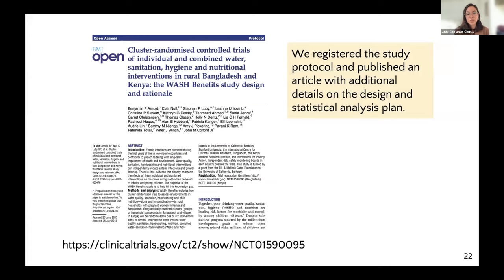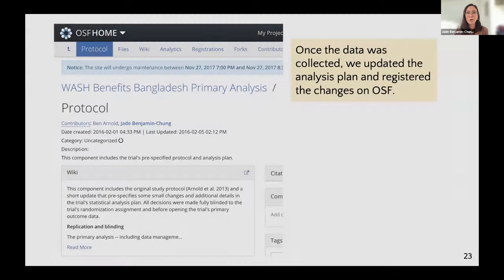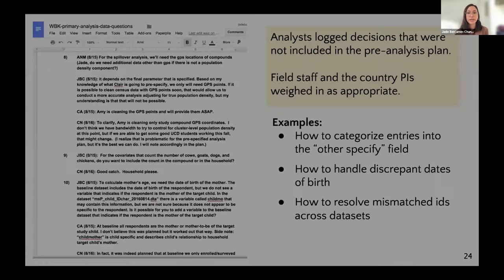We registered the trials on clinicaltrials.gov. For anyone who's familiar with that, it's a great site, but it doesn't have a ton of detail. So we also published a peer-reviewed article about the study protocol with the rationale for the study, much more detail about the study design, as well as the statistical analysis plan. But that didn't have the full level of detail that we needed for the pre-analysis plan. So once the data was collected and we knew about some relatively small changes that had occurred in the field, we worked on an update to that analysis plan, which we published and registered on Open Science Framework. In combination with the published protocol and the registration, this was the backbone that we used in our internal replication.